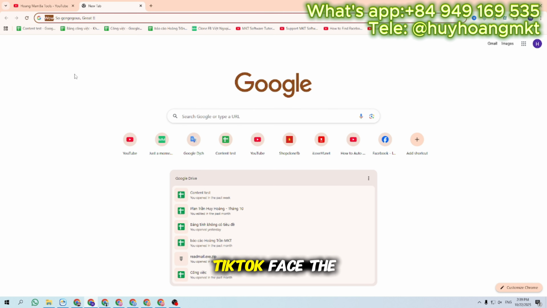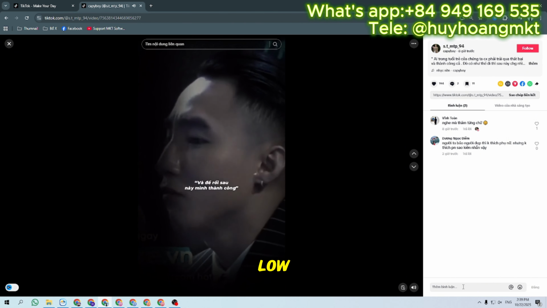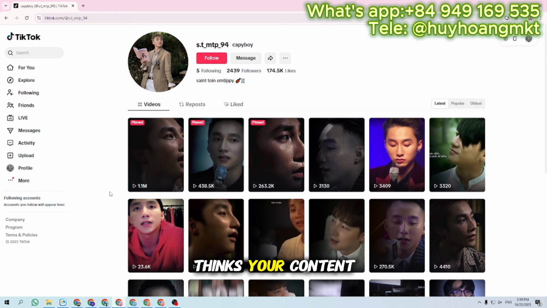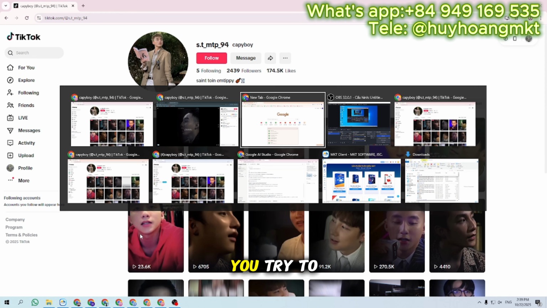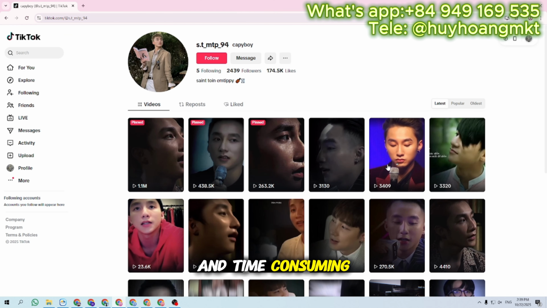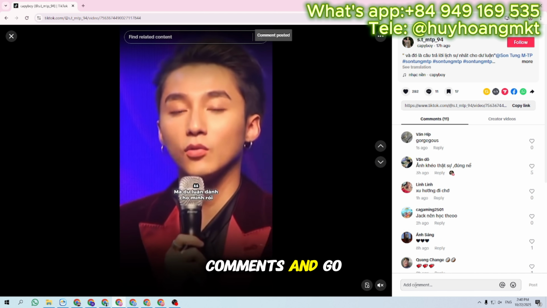Many sellers on TikTok face the same problem. You post a great video, but the views are low, there are no comments. Without comments, the TikTok algorithm thinks your content is not interesting. You try to manually comment with many accounts, but it's tiring and time-consuming. Meanwhile, your competitors' videos are flooded with comments and go viral.